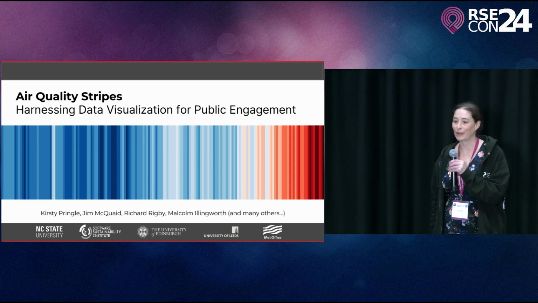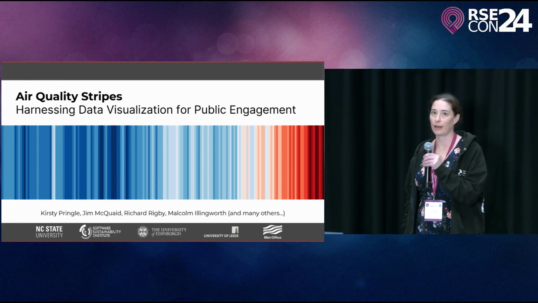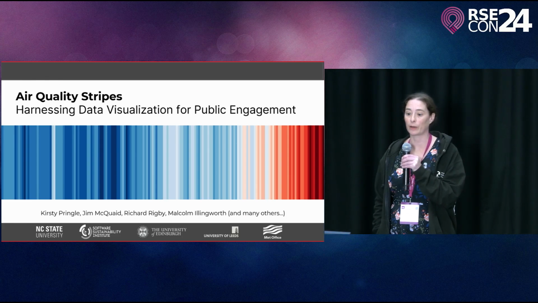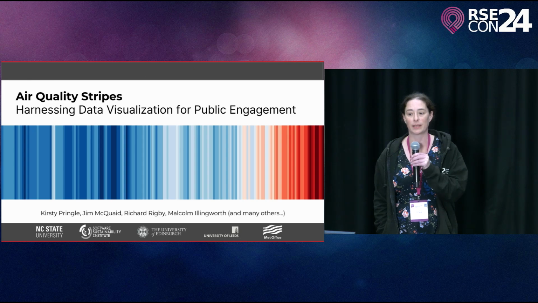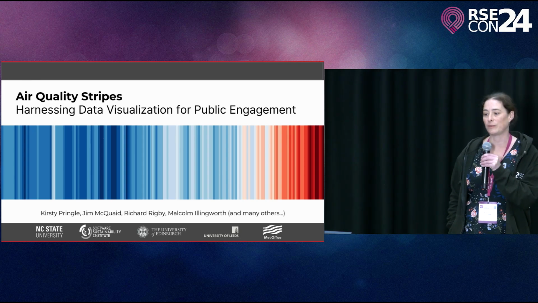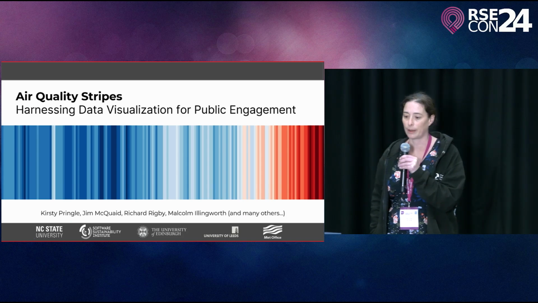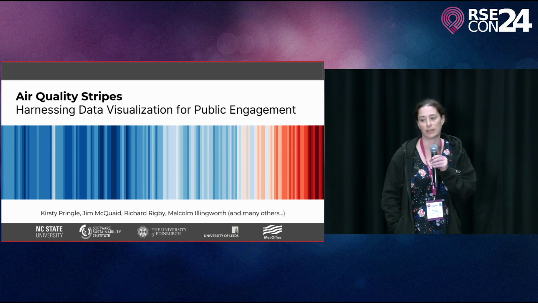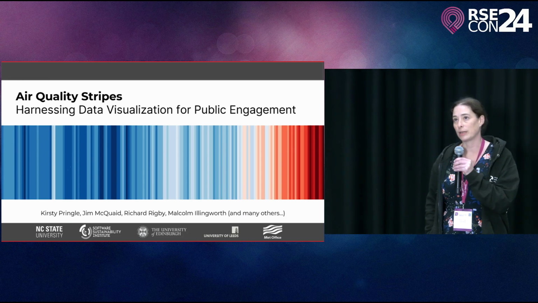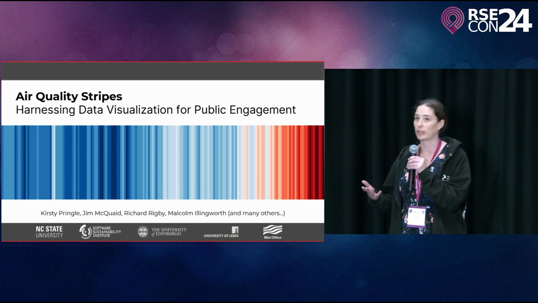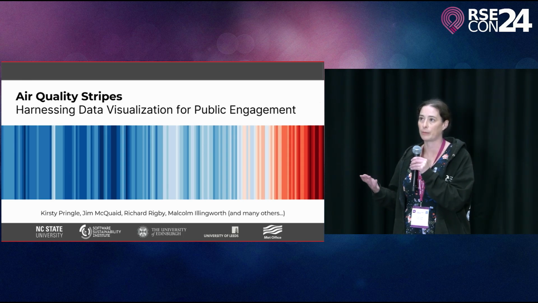Hi, my name is Kirsty Pringle. My poster is all about a public engagement project that I've been working on, which is called the Air Quality Stripes. What we've done with the Air Quality Stripes is we've taken inspiration from the Climate Stripes, which we've seen a couple of times already in this programme, designed by Ed Hawkins at the University of Reading. What he did with the Climate Stripes is he tried to create a really simple visualisation which summarised the change in temperature of the planet.